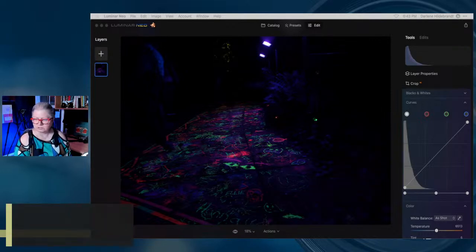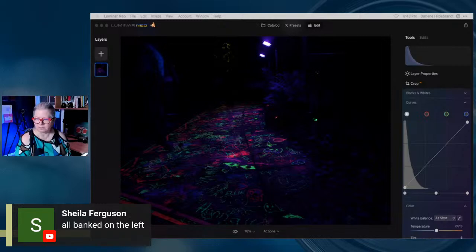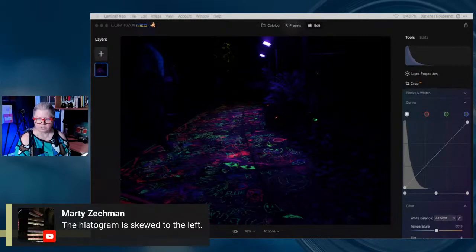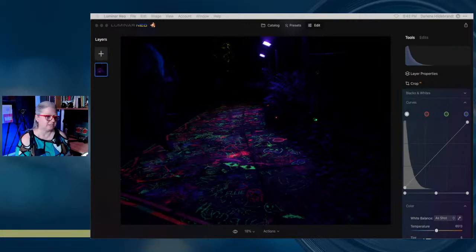So I've got my answers. Sheila says it's all banked on the left. Yes, the histogram. And Marty said the same thing. It's all skewed over to the left. The other thing that tells me that it's underexposed is that there's nothing from the middle here to this right-hand side. So there's only middle gray and darker. There's nothing middle gray and lighter, okay?